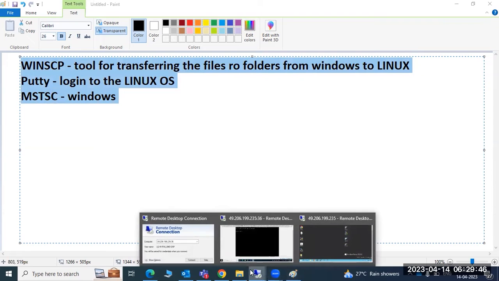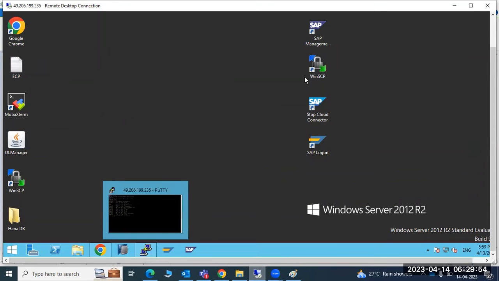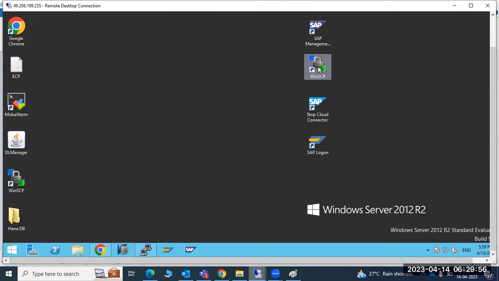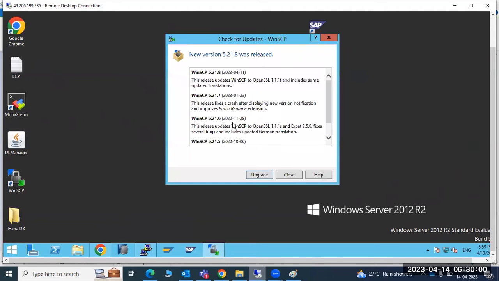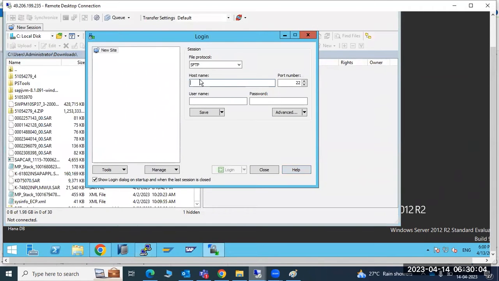You can download them directly from Google and then install them. It is already there. You can see Putty is available, and WinSCP is already available here. Double click WinSCP and it will open. Here it is asking for the host name, which host you are trying to connect to.